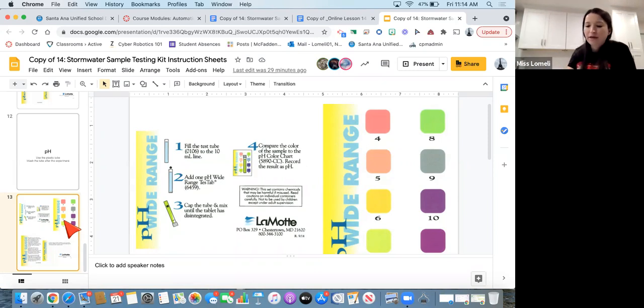All right, open it up. Open up your tube. I'm gonna pop the green in there. Green little tablet. Cap the tube and mix until the tablet has dissolved. So I'm gonna mix it. Oh, it turned green immediately. Oh, which might be a good thing.